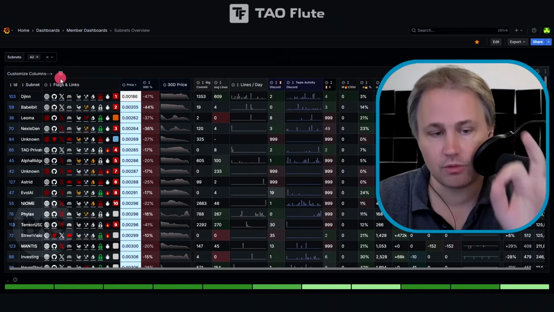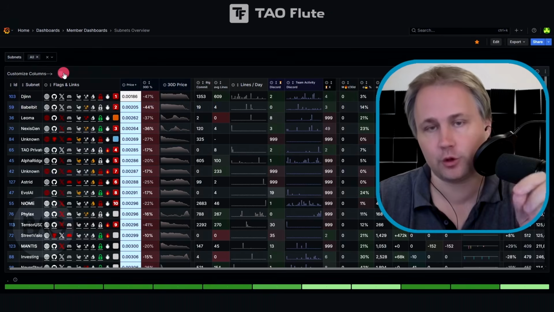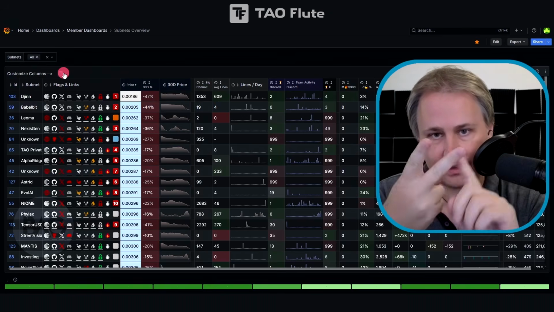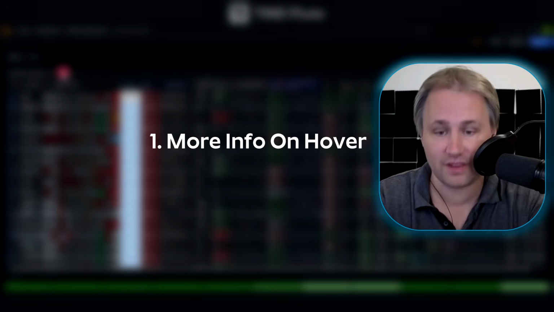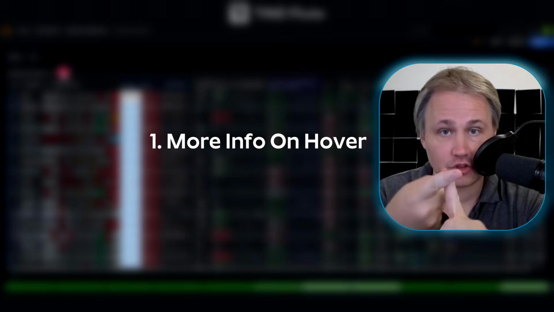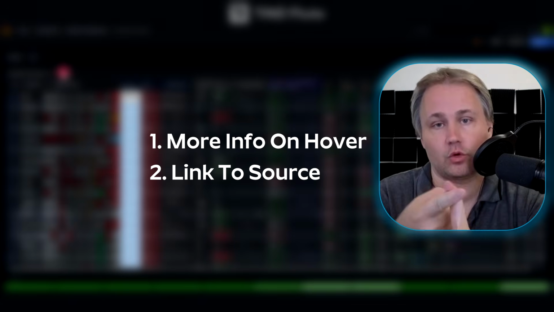So keep in mind that almost everything in TAOFlute tries to have 2 things on it. Number 1, hover over top of it. There's going to be a lot more information than is visible already on the screen. And number 2, often it's a link to source information.